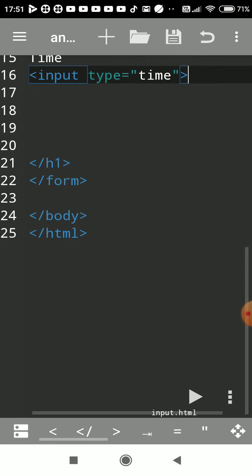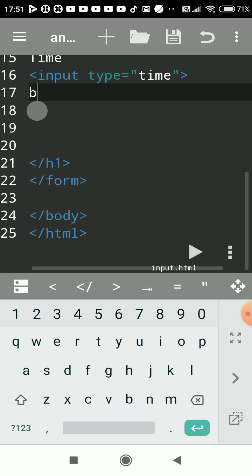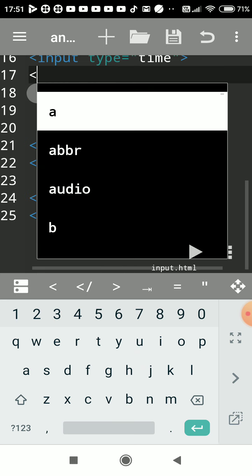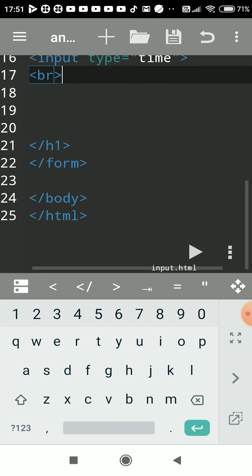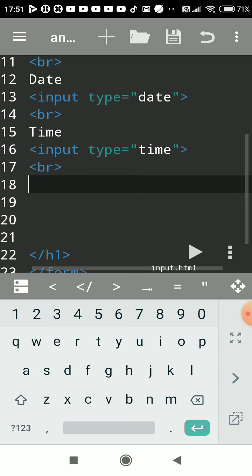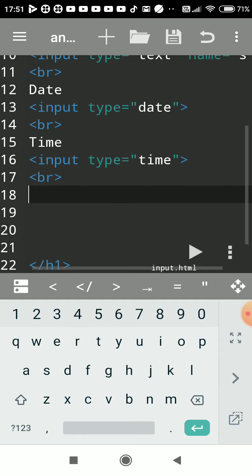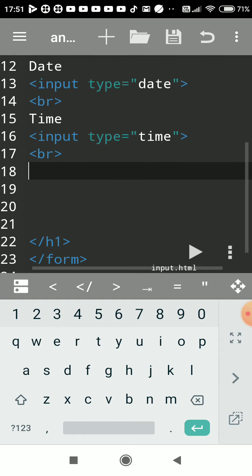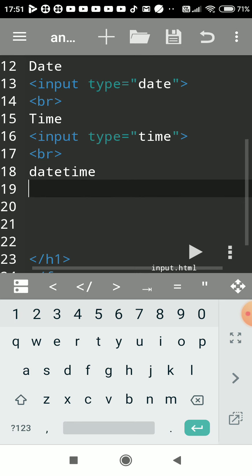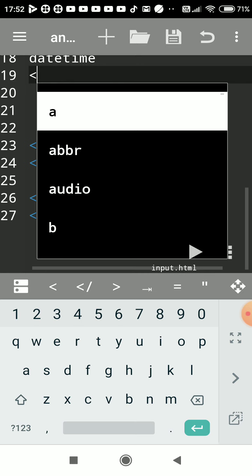Now we'll see another control. First write BR to move to the next line, that is a line break. So we are done with date and time. Now we'll create another control that is called both date and time, meaning at a time it should create a date time picker. Date time, we want both. So how to create? The same way.